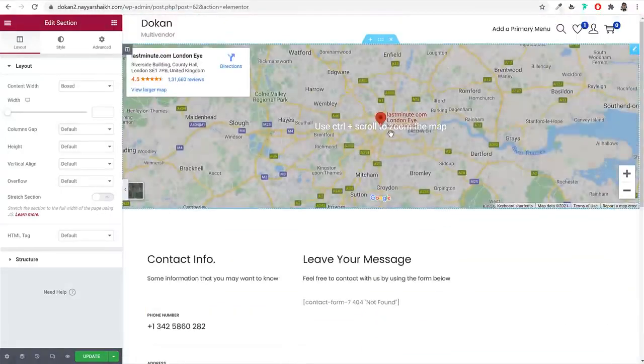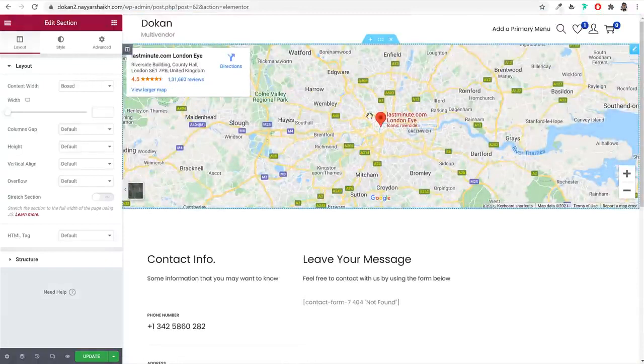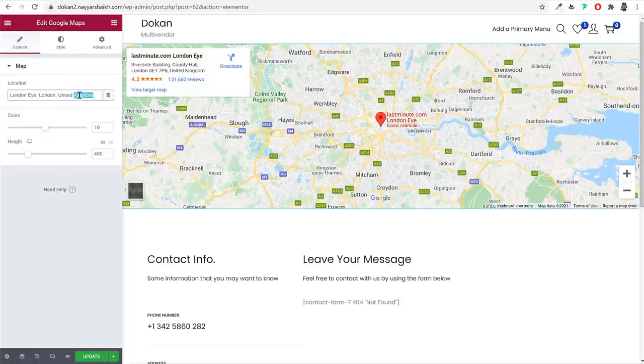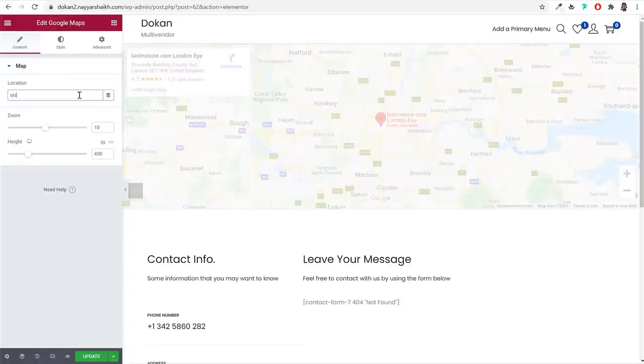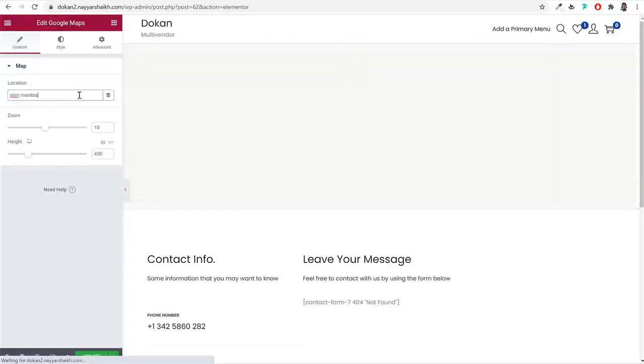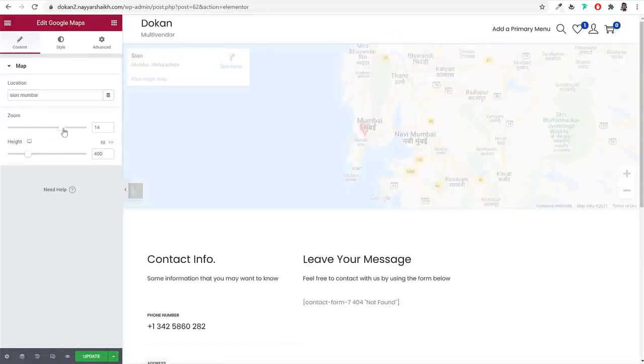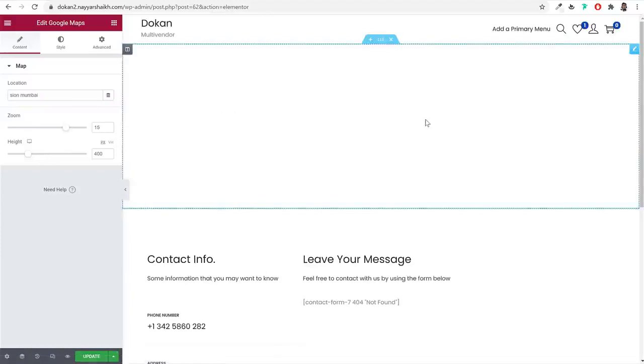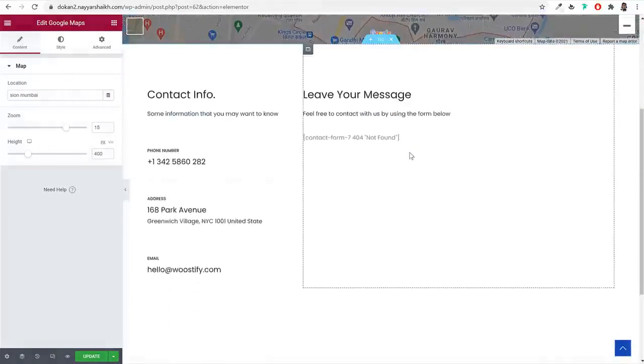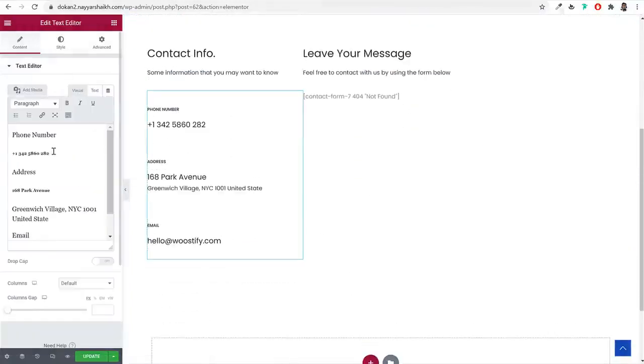Now first of all, instead of this map, if you want to display your address, you can click on this pencil button, type in your address. Maybe I'll type in this address. Okay, as you can see, you can zoom in if you want. I'll zoom in 15. Then if you scroll down, you have your phone number. Click on this thing and instead of this phone number, if you want some other phone number, you can type it like this. So it is so easy.